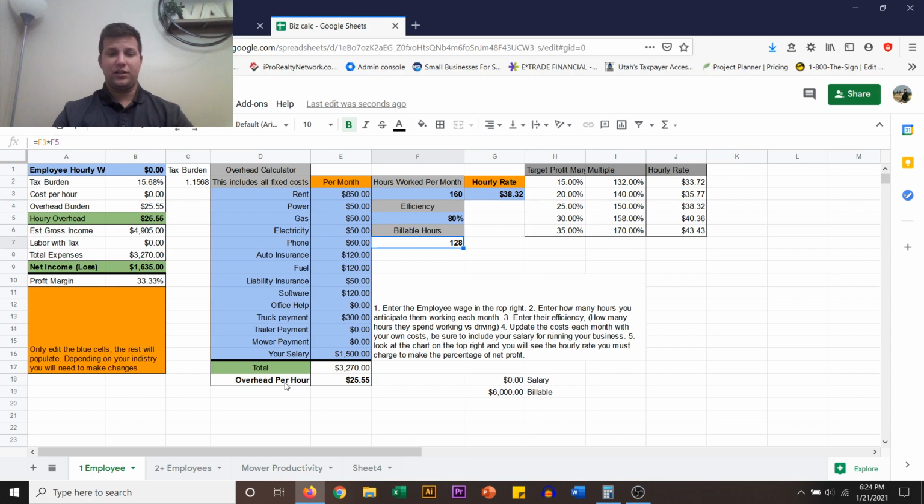So this calculator here right now is calculating overhead per hour. So it's taking your monthly expenses that you entered here, summing them all here, which is $3,270, and it is dividing this $3,270 by the billable hours, which is 128 hours, leaving you with $25.55 per hour. So that is the base. That you could work for $25 an hour for your clients and get by every month with this scenario. So that's your very basic overhead calculator.